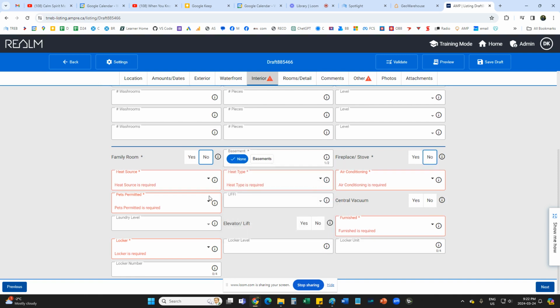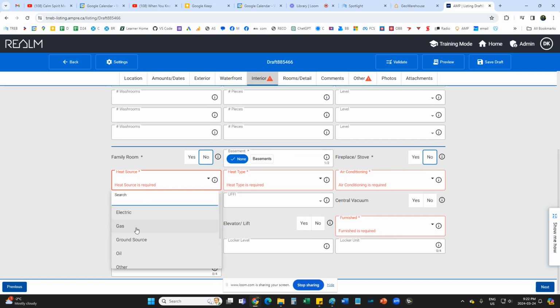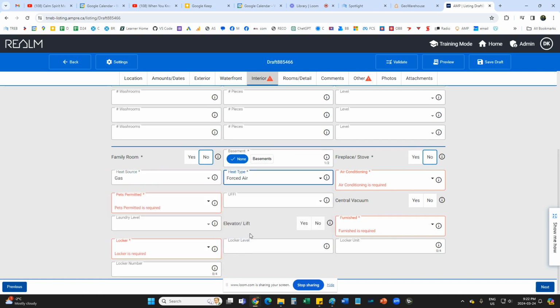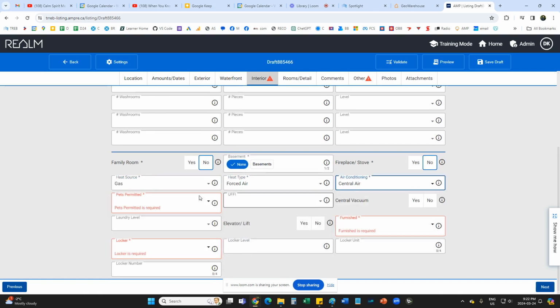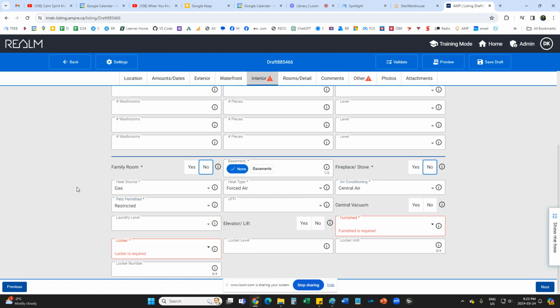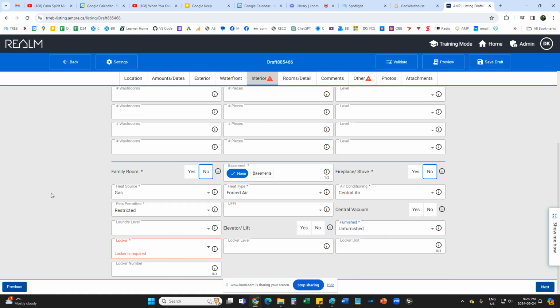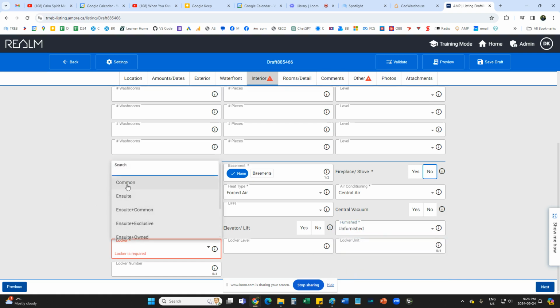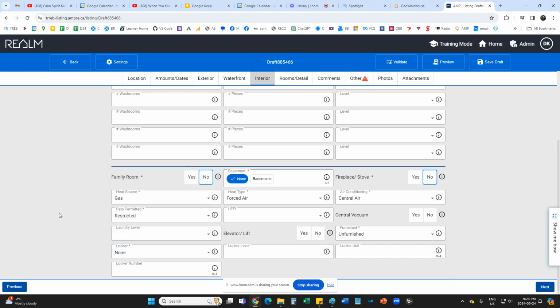Fireplace, no. Heat source, gas. Heat type, forced air. AC, central. Pets permitted, I don't know, restricted or no. Furnished, unfurnished. Locker, no locker. Okay, so this is good here.